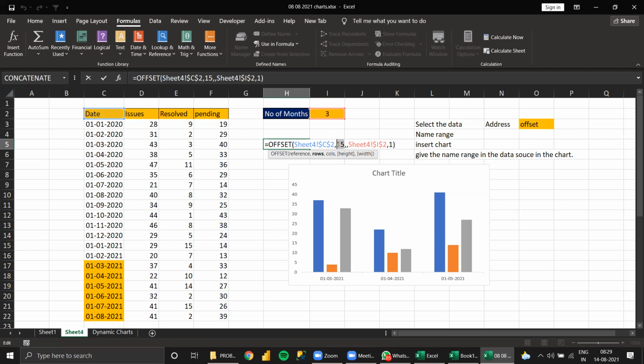This should not be static. This should be dynamic. You should have the dynamic formula in such a way that the last 3 months should work. Not from here, 3 months. No, it's not like that. From the last 3 months. How can you change this so that you can select the last 3 months?